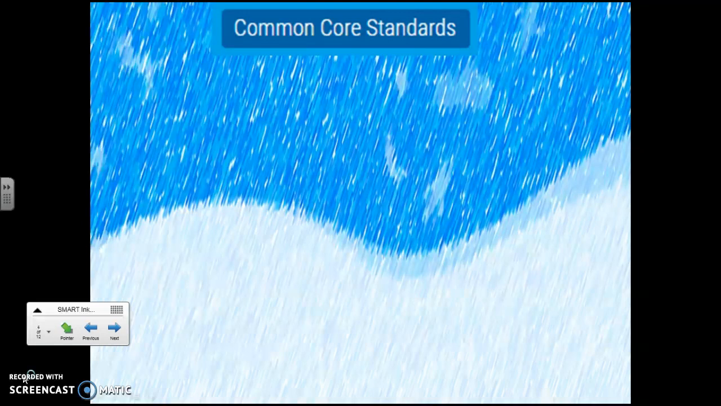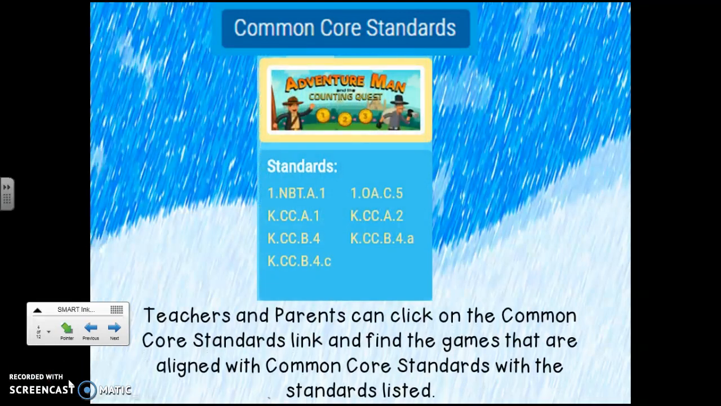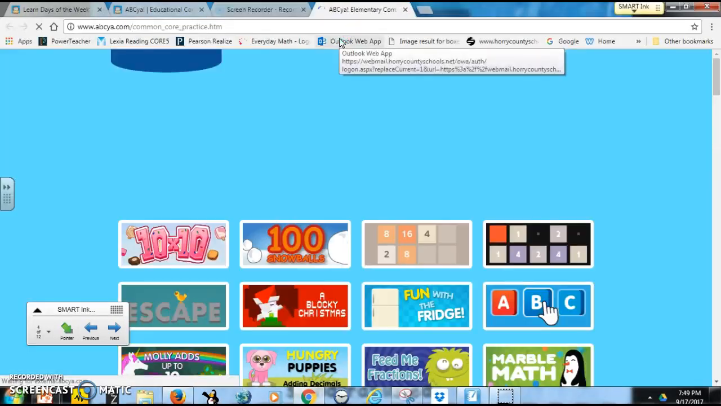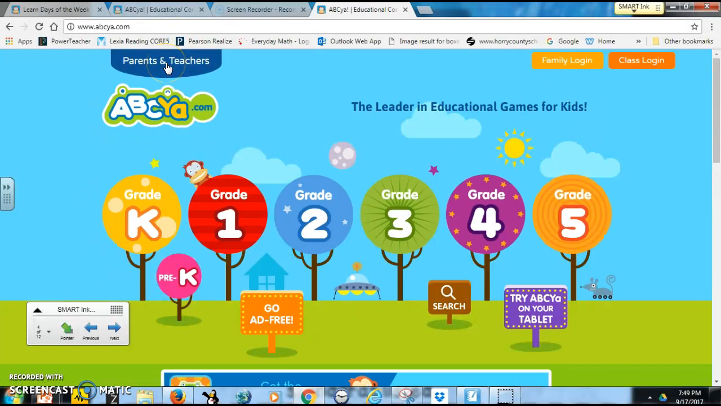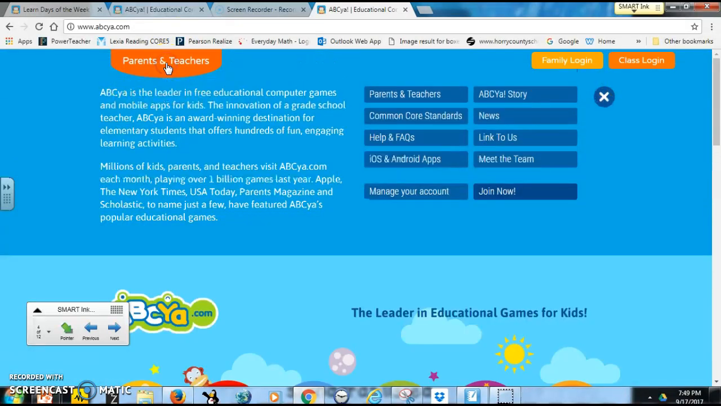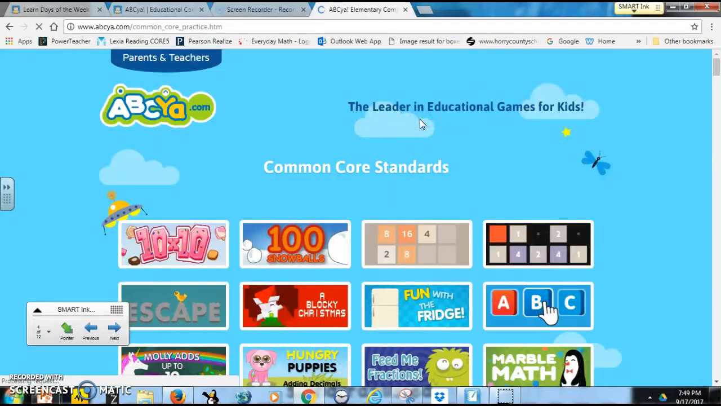An additional tool is the Common Core Standards link. Teachers and parents can click on the Common Core Standards link and find the games that are aligned with Common Core Standards, and the standards are listed down below the box. It's really simple. When you go to the abcya.com homepage, there's a blue tab that drops down, and it says Parents and Teachers. You'll have choices over to your right, and you click on Common Core Standards.